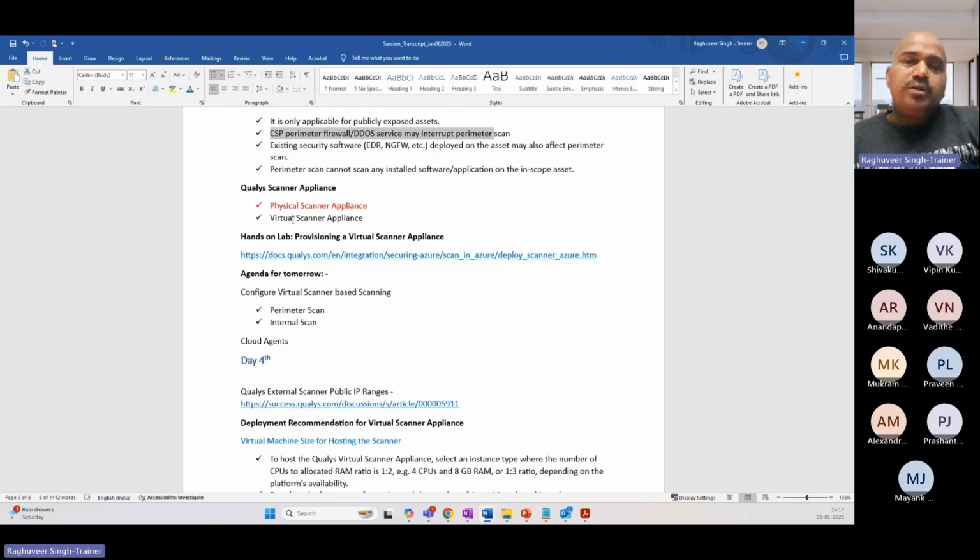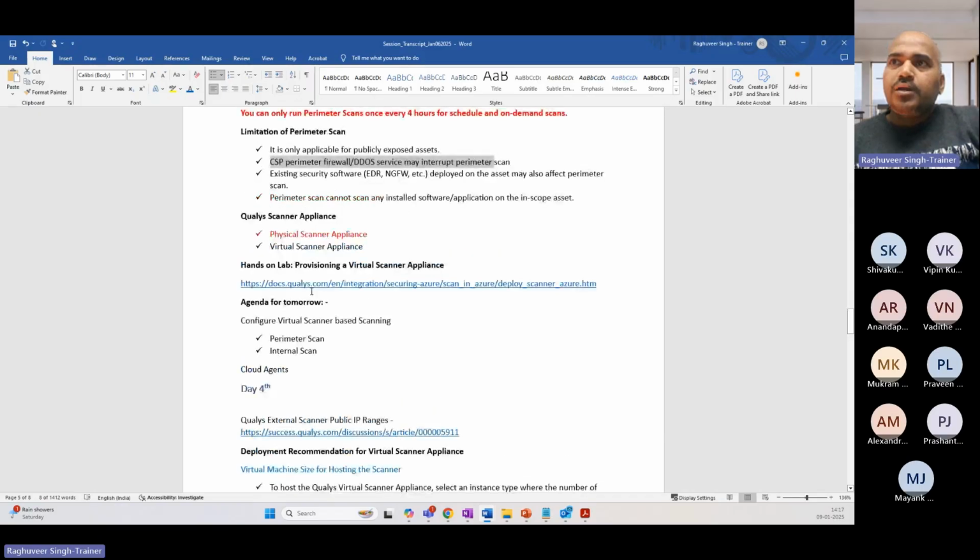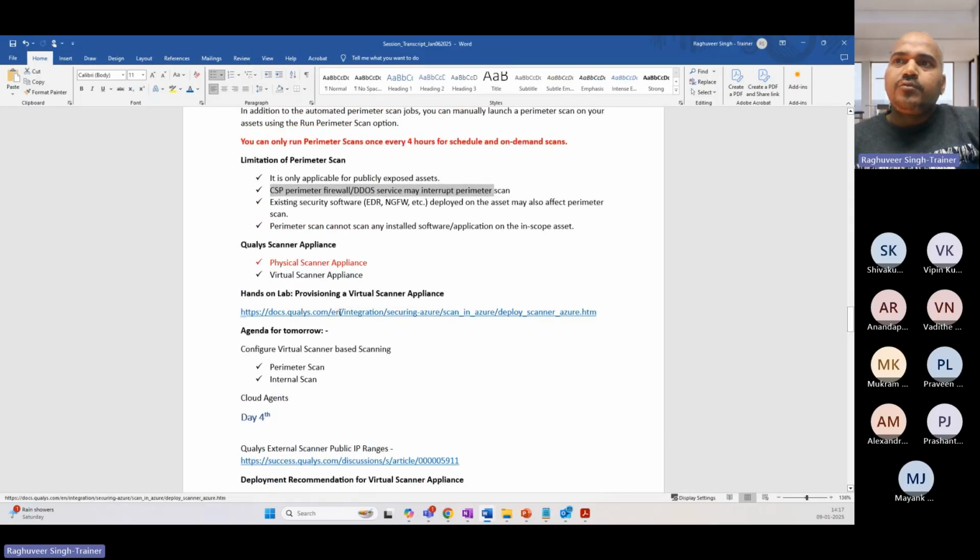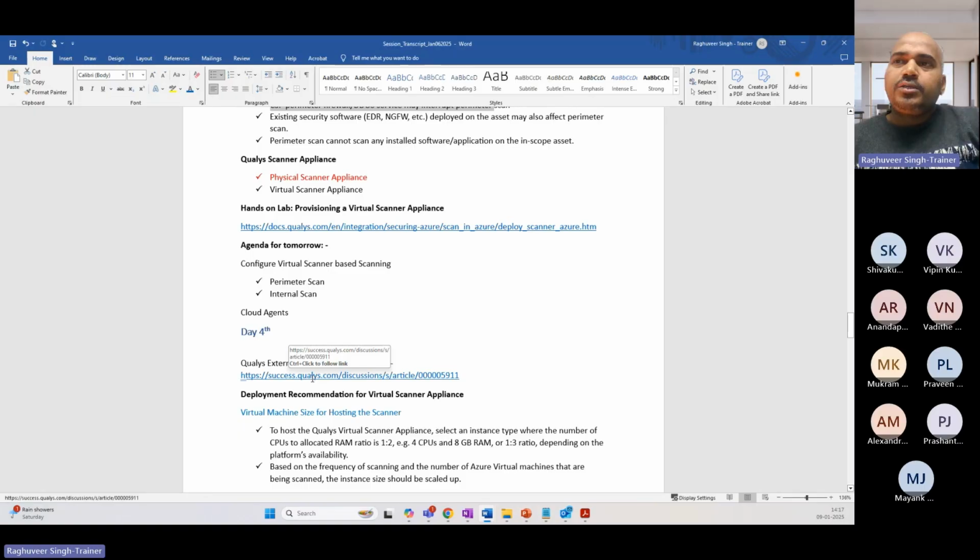So if Microsoft is blocking any traffic from Qualys to your respective directory, to your respective account or subscription, Microsoft can whitelist it. And you also need to share the same IP ranges with your network security team so that they can whitelist those IP ranges in your perimeter firewall, DMZ firewall, whatever you call it. So this article basically contains those ranges information. So I put this here.